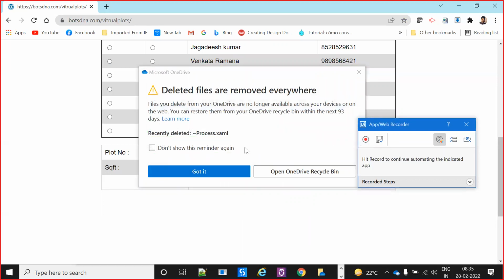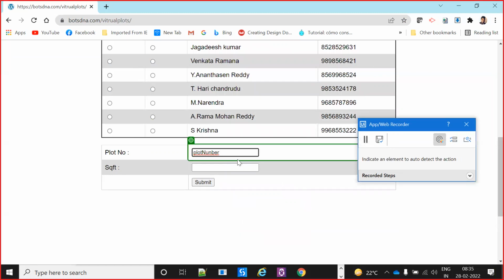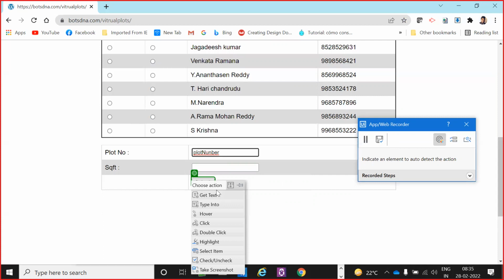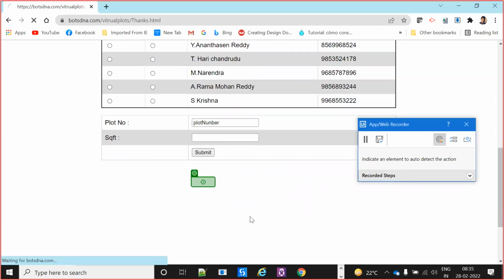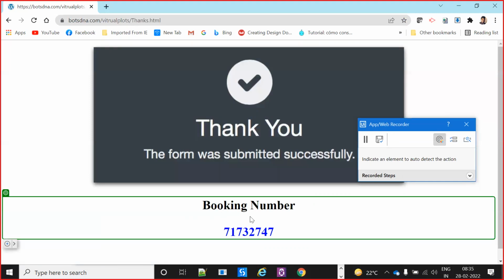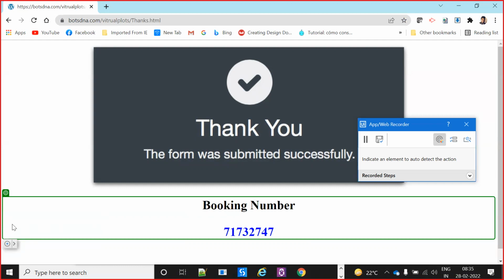Just pause. Don't show. Got it. So record. So this is done. Okay, and then last one is hit on submit. Click. So once we have this, we need to wait for this particular item. Booking number.